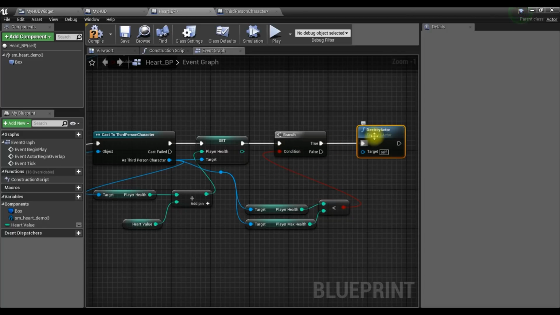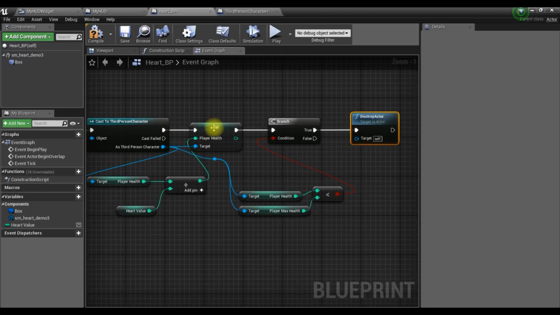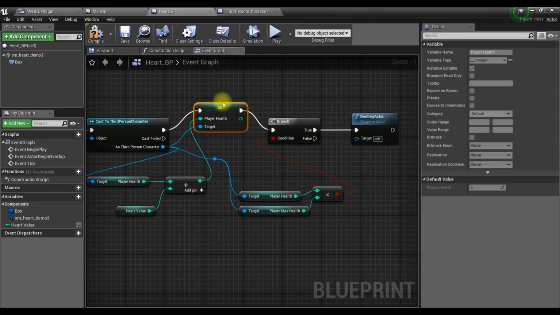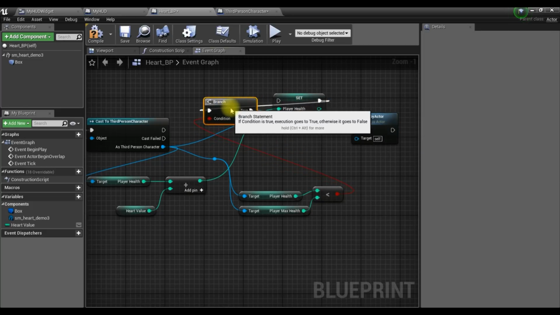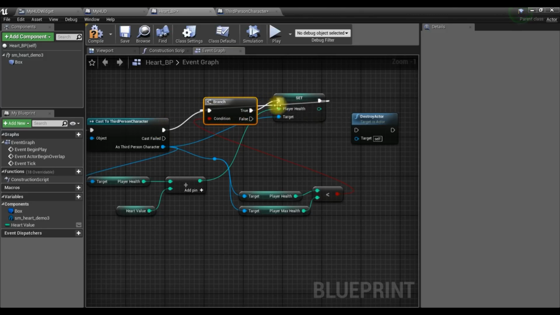then it's okay for the object to destroy itself. If not, then it won't do anything. We do want to switch these branches though. We don't want to set the health before we check it. So we're going to break this one. Break connections here. I'll move this over. So this one is going to go to the branch, and then this true is going to go to the set, and our set is going to go to the destroy.